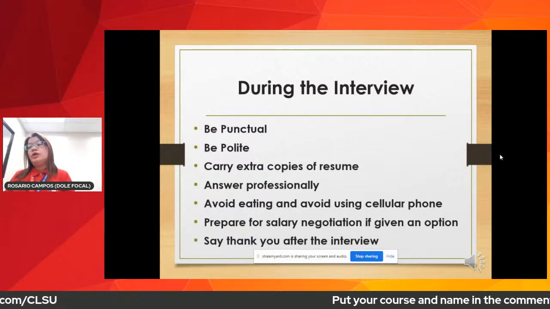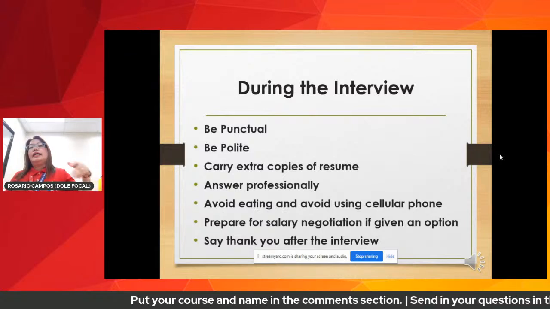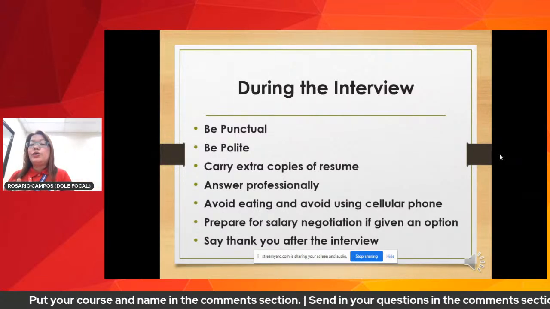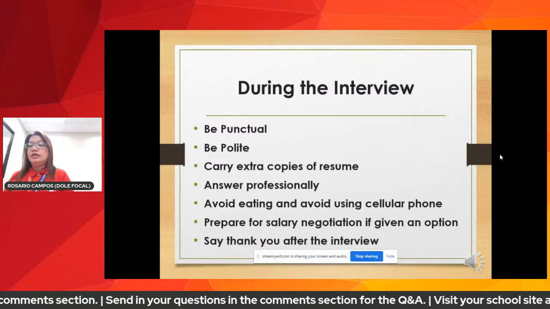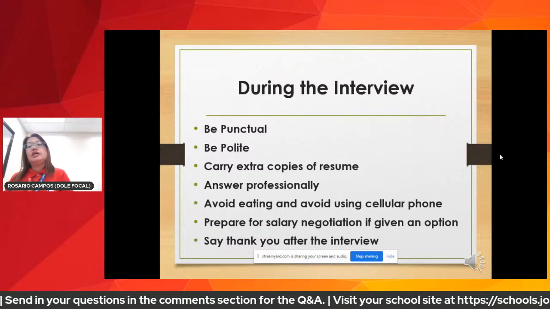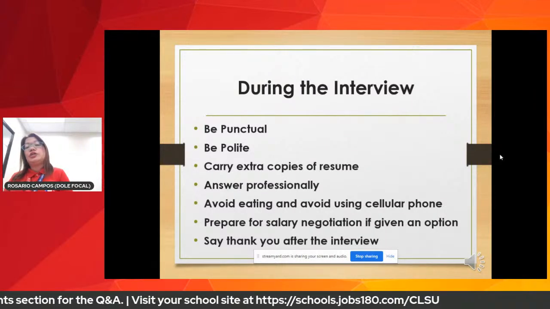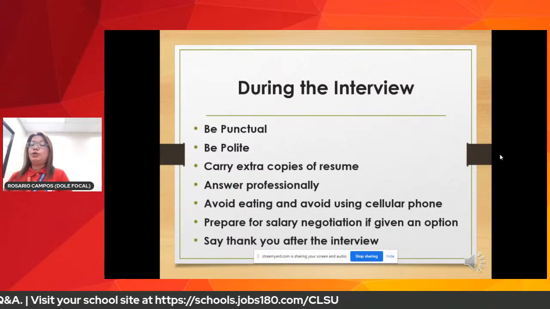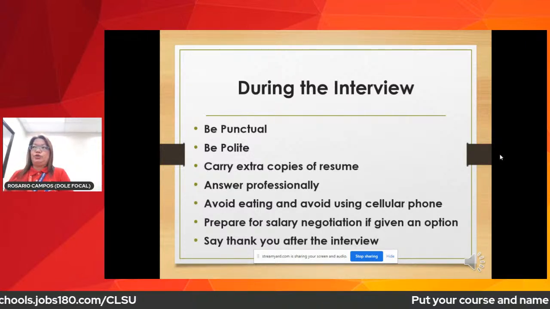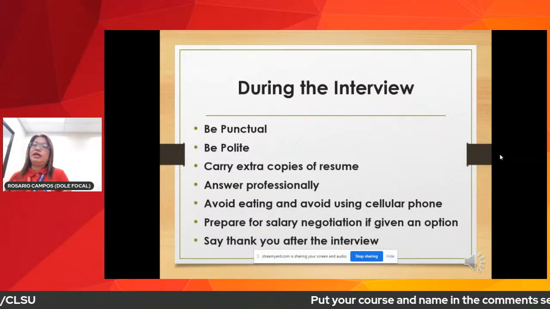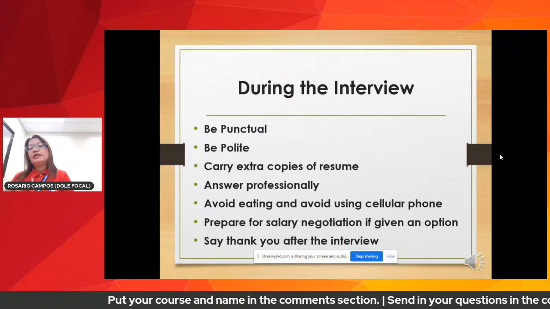During the interview, kailangan daw ay punctual tayo, polite. Kailangan meron tayo laging bala o yung extra copies of resume. We should answer professionally, avoid eating, and avoid using cellular phone para walang distraction siya. So prepare for salary negotiation if given an option. Kung hindi naman, do not prepare for salary negotiation. Okay, wag tayong makikipag-negotiate. And say thank you after the interview. Okay? Next.